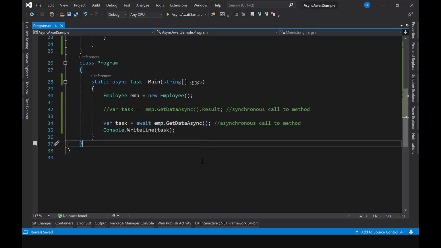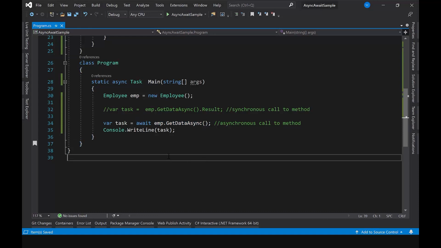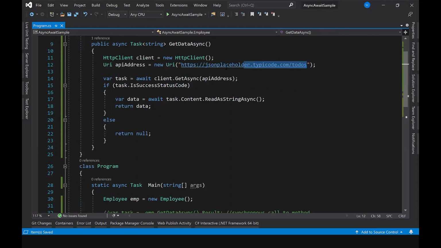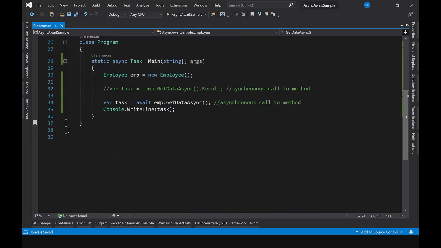So now it has simplified things a lot when we use the async and await keywords. Similarly, I can call our real REST API here. I can even perform my database operations also, when you are going to add data into the database using Entity Framework Core, and whenever you are retrieving data from the database using Entity Framework Core.